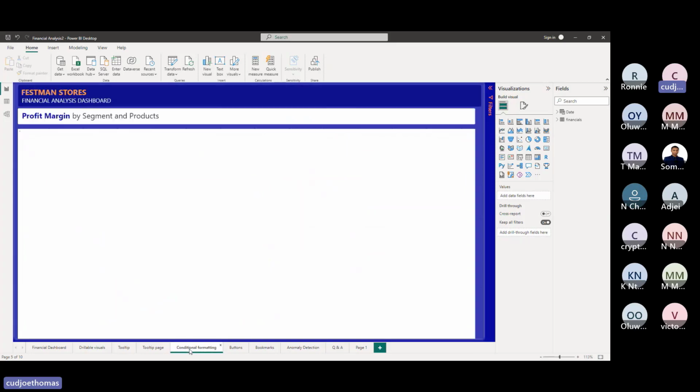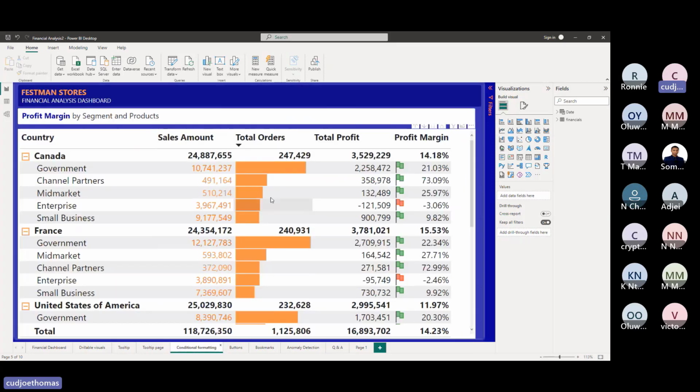Then we also have an example of conditional formatting. So here, using conditional formatting options, you'll be able to highlight values within your visualization. Quickly, when you are looking at these items, using the data bars, you can see that this is where most of the revenue is coming from. So using conditional formatting, you'll be able to highlight key takeaways or trends within your data.